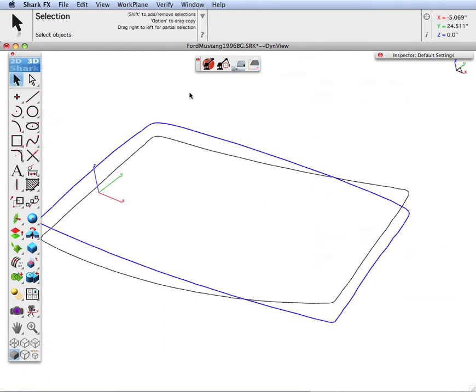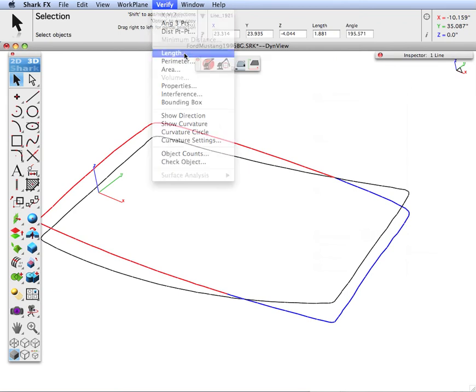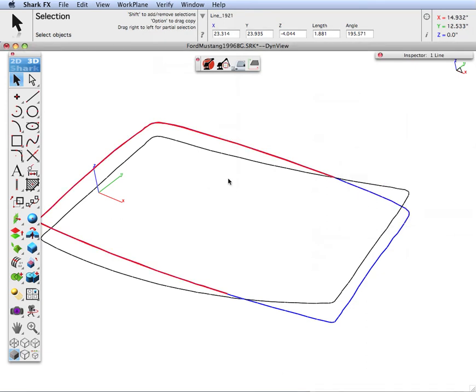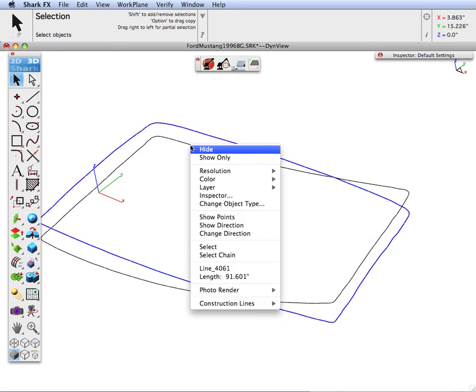What I'm going to do to compare the 3D to the 2D is I'm going to select the curve, and I'm going to do a verify length. Alright, so that's 91.698. That's the true 3D length, and after you flatten, you hope to have your 2D length be the same as your 3D length.